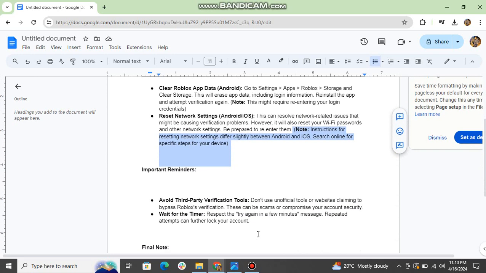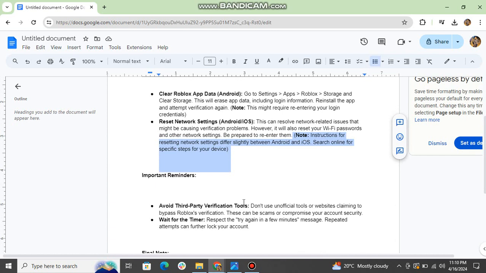Important reminders: avoid third-party verification tools. Don't use unofficial tools or websites claiming to bypass Roblox's verification. These can be scams or compromise your account security. Wait for the timer. Respect the "try again in a few minutes" message. Repeated attempts can further lock your account.